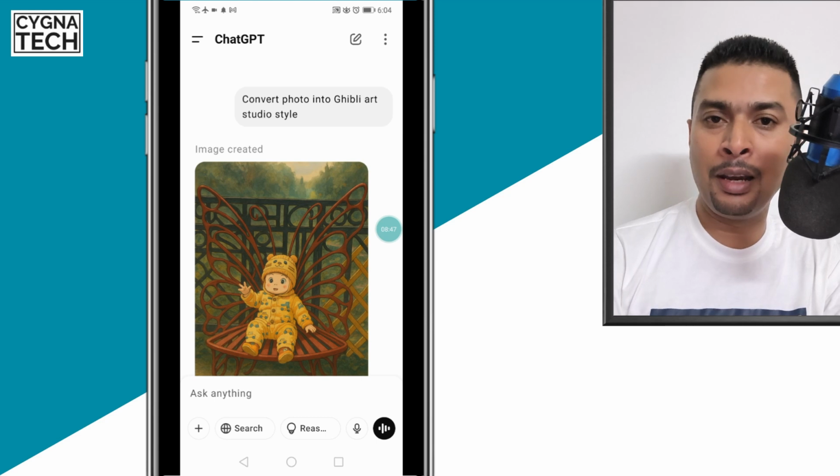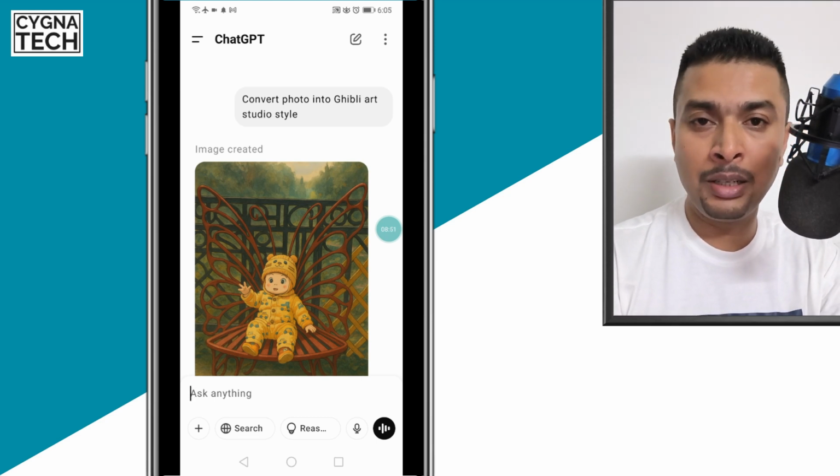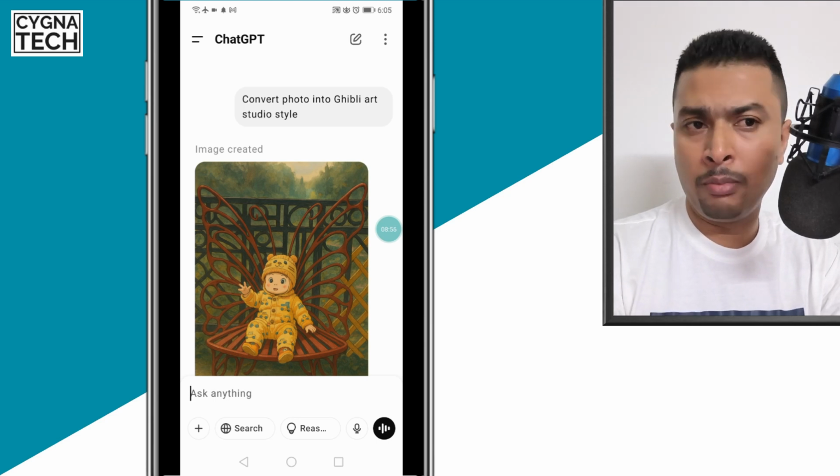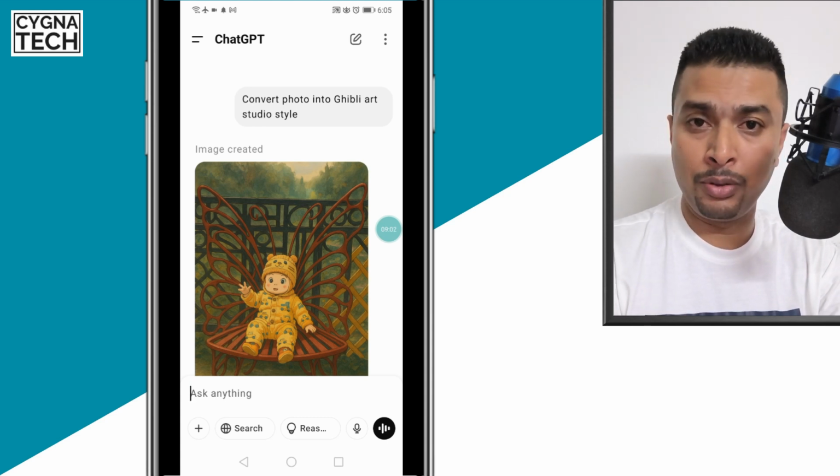But if it is not allowing you to do so and you want to convert unlimited images or multiple images, what you could do is sign up for another account with ChatGPT or multiple accounts with ChatGPT if you have other email addresses, and you could convert multiple photos at a time into Ghibli art.